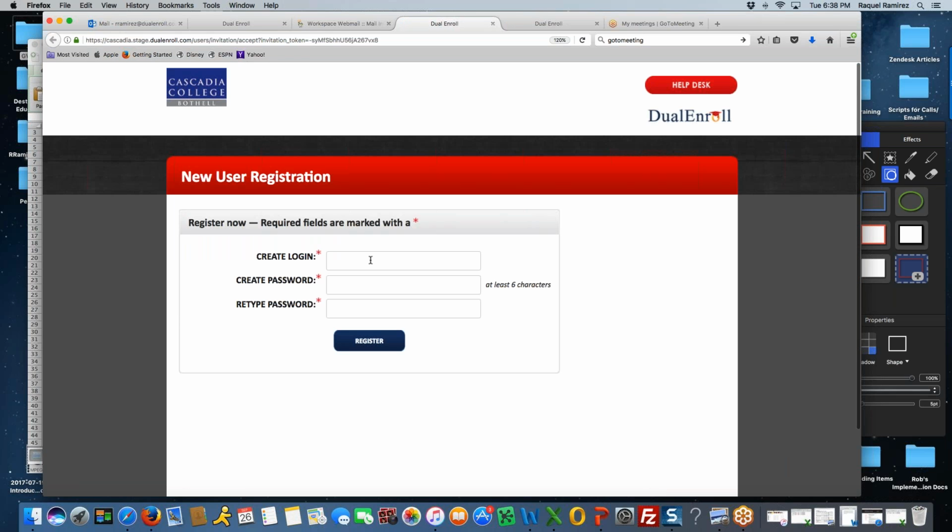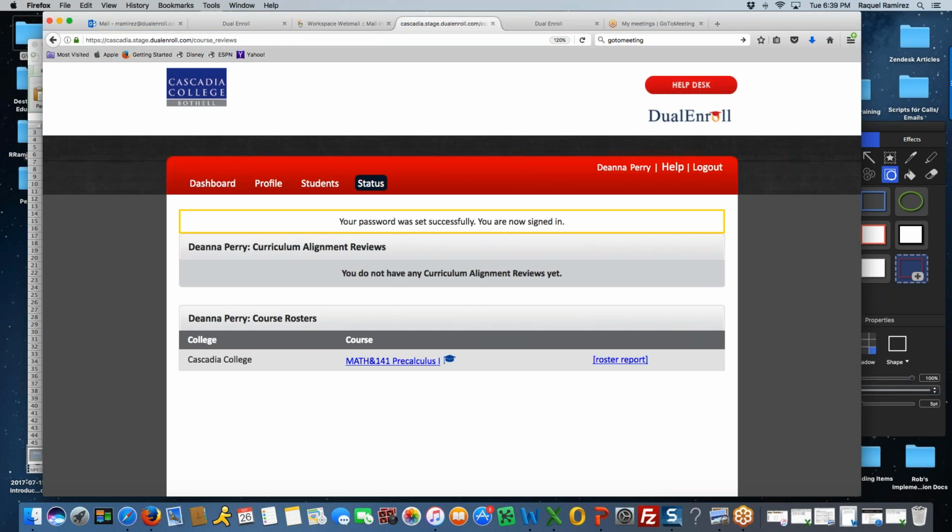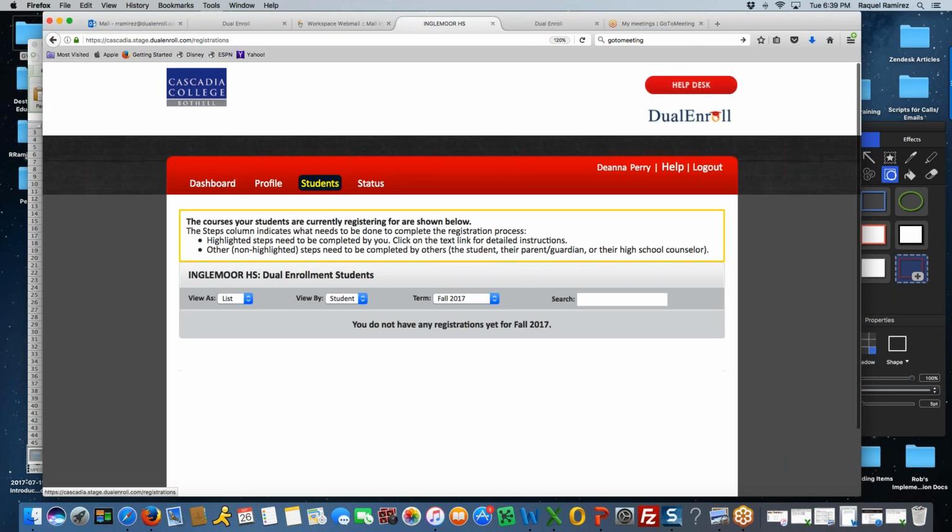So if I click that little link, it lets her create her own username. If she wants to make her username the same as it was last year, so D Perry, she can. She can make her password whatever she wants, same as last year. And she has created her account. You can see her name is up here. You can see that this is the class she's teaching. And if I click on students, she would see any students. Because I just created her account a few minutes ago, she has no test students on our test site. But that's exactly how it would work.